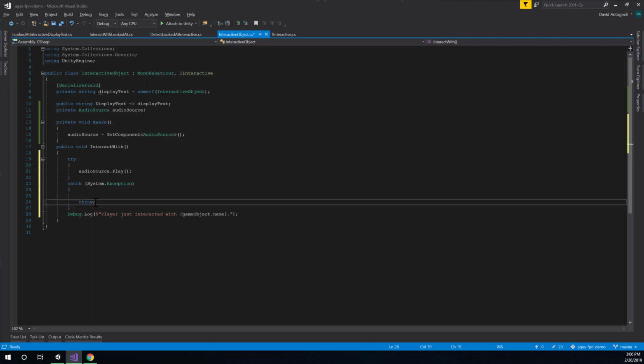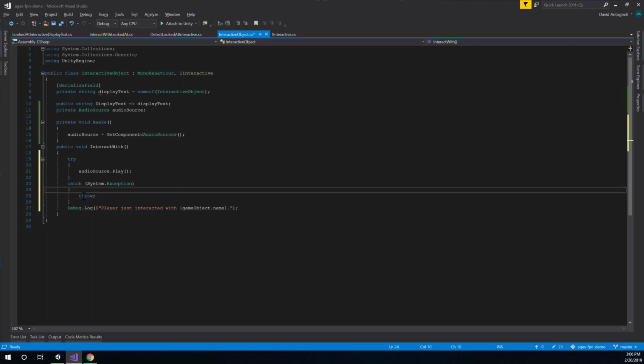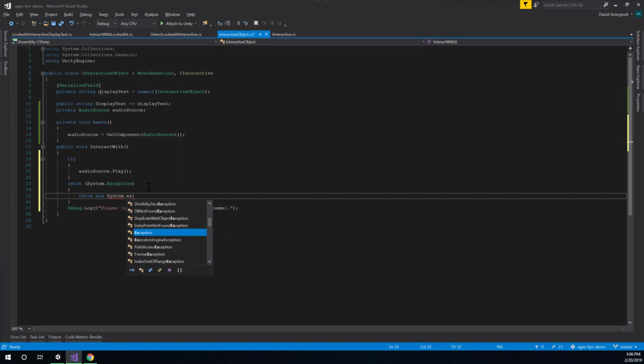Or if we wanted to give a more specific exception or specific error message, we could throw a new System.Exception and then type in a message that's really explicit, so there's no ambiguity about what went wrong here. I mean, the default error for this case is pretty clear, but we could say something specific like, interactive object requires an audio source component.